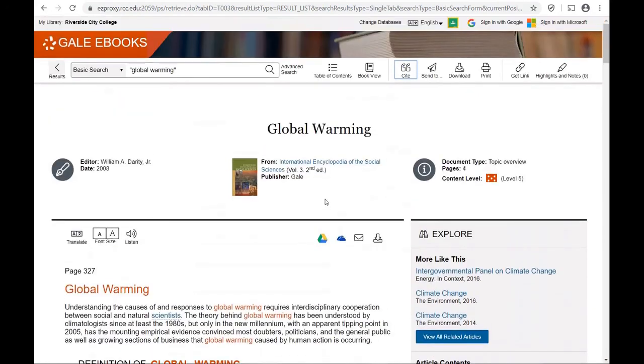This should get you started searching some of our most common databases included in our subscriptions. Again, if you have any questions or you're not finding articles that you'd like in these databases, you can always go to our library homepage and use the chat function to speak directly to a librarian.